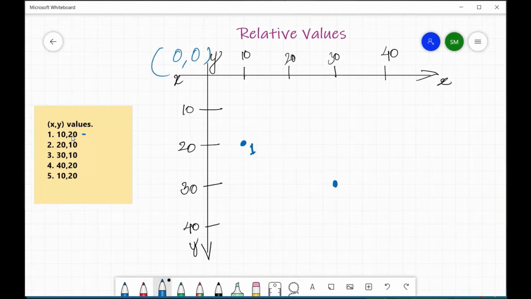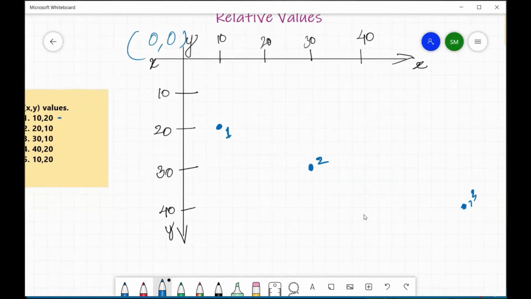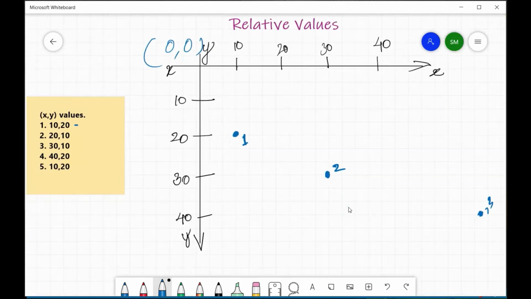What is there? Third one is x is 30, y is 10. So 30, right? If I add one more 30, I will go here till somewhere in 60 maybe, and then from there I go another 10. So I will be here. This is my third point. And fourth point is x is 40. What happens then? I will go still further away, like from this particular 60, I will go till 100.